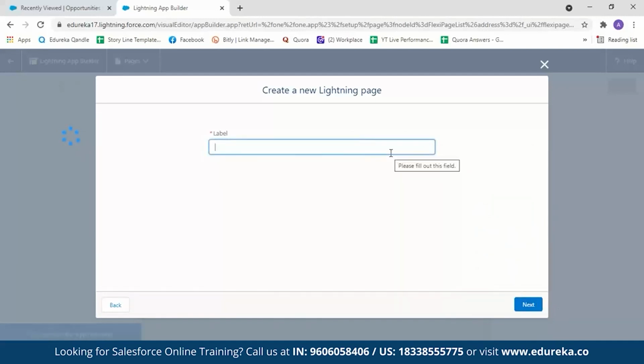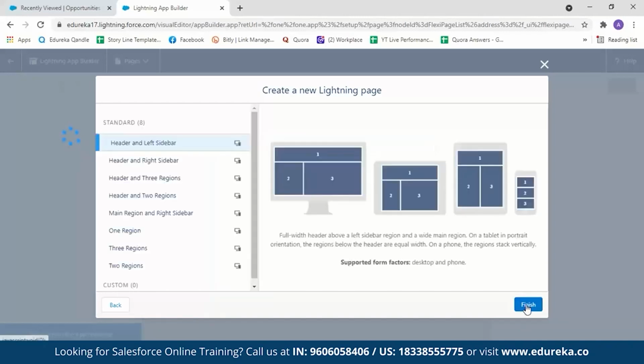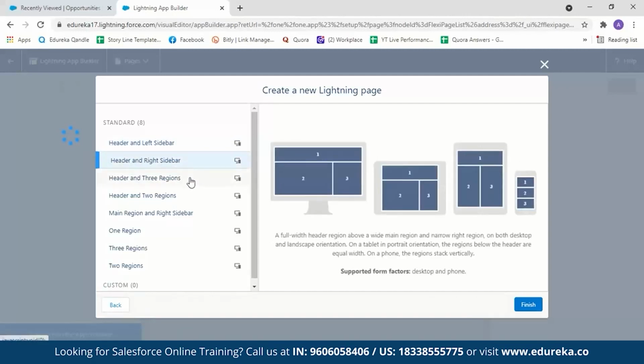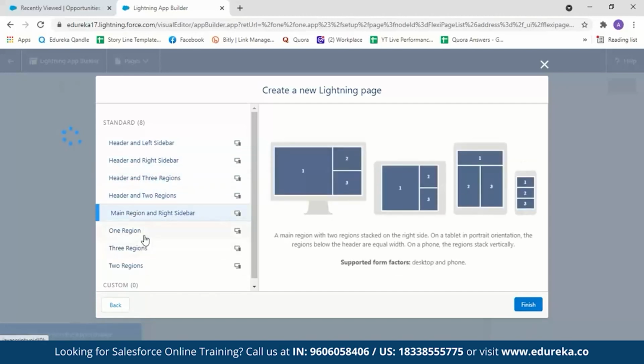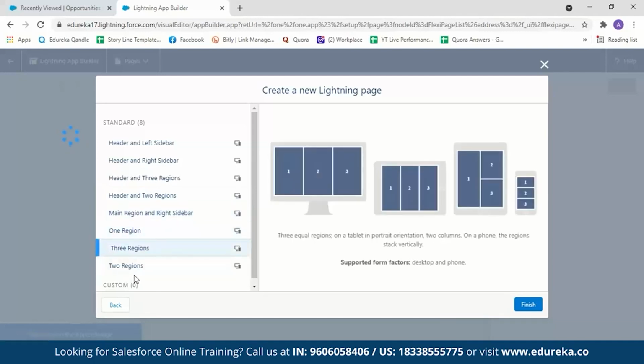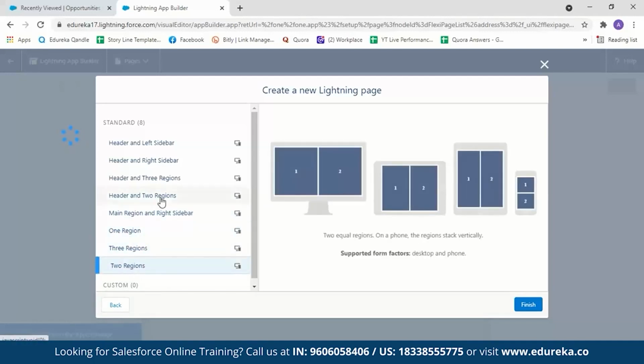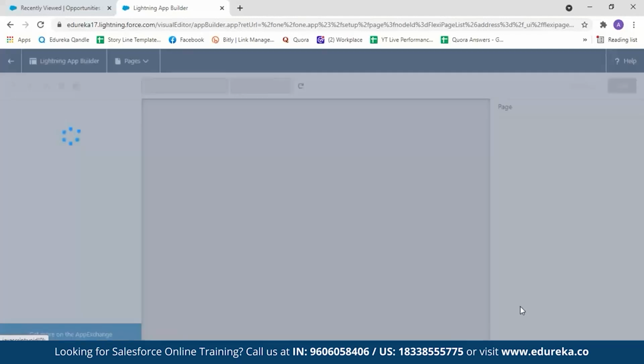So first we have to name our application. We'll just name it App Demo and click on Next. So here you can choose from various formats for your app. This is how your application will be displayed in different devices. On a desktop, it would be displayed something like this. In tabs, this way. And in mobile devices, your application will be viewed in this way. So you can choose from various options here: header and right sidebar, header and 3 region, header and 2 region, main region and sidebar, 1 region, 3 region, 2 region. So let me go with header and 2 region. So I'll just click on Finish over here.